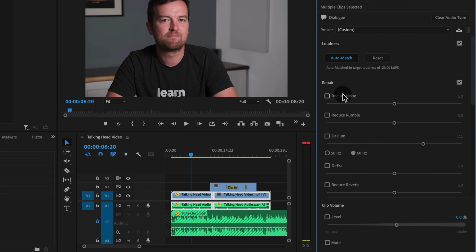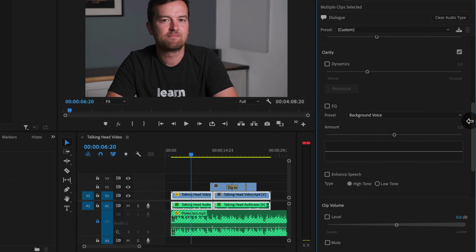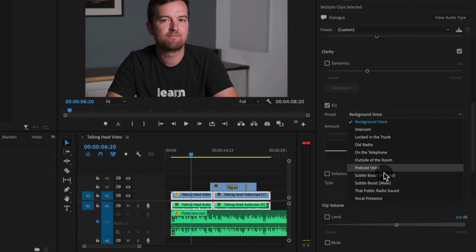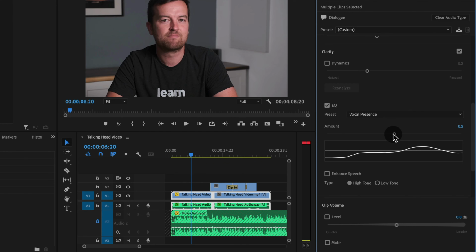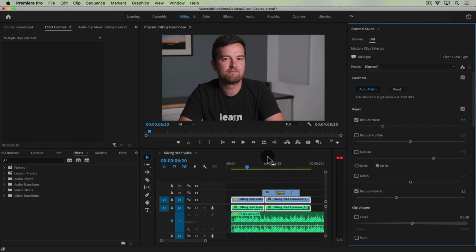We can repair it by reducing background noise, we can reduce reverb, and we can adjust the amount and the strength of these effects or these repairs that I'm doing with these sliders. We can add EQ, which can make our voice sound different, like we're locked in a trunk, like we are more of a podcast voice. Vocal presence is a typical one that improves the sound of a voice, makes it clearer to hear and understand. And you can adjust the strength of these effects here. So all kinds of different ways to adjust your sound here. In this video, I'll show you the exact steps.